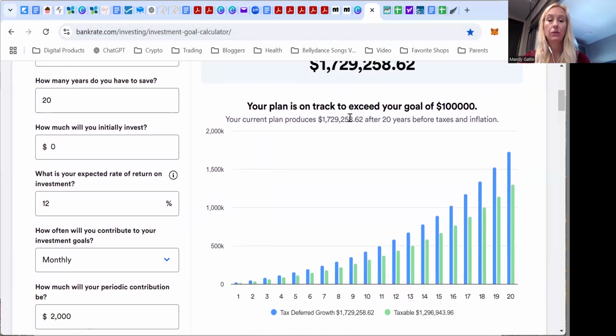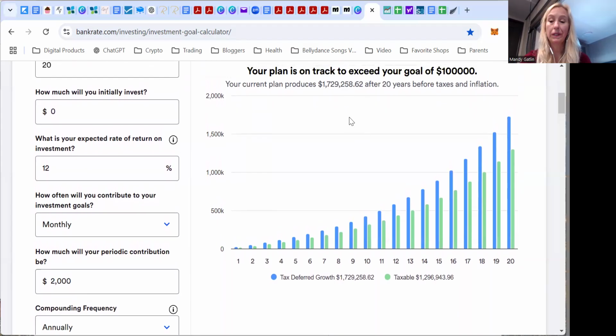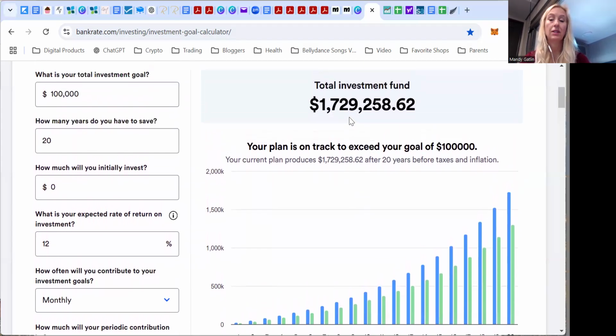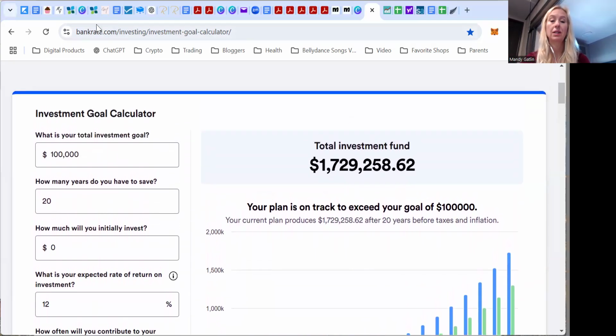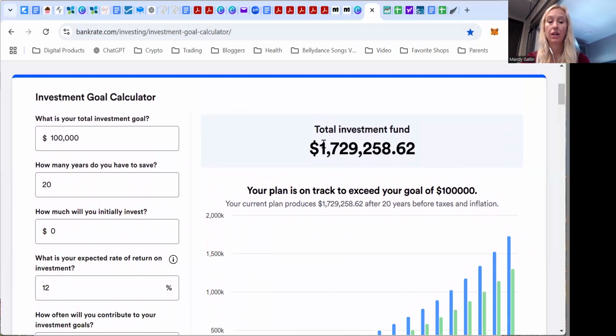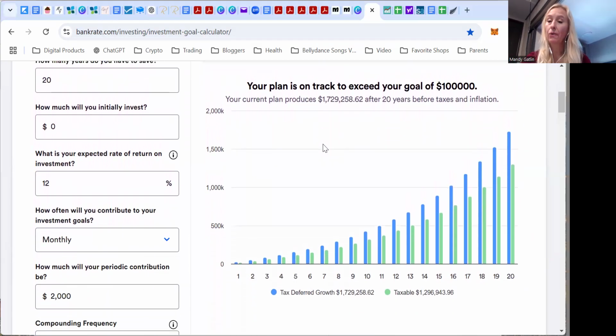Okay. So the nice thing with this is you could play with this and see if you're able to get closer and closer to your goal. That's really what I want you to see with this calculator: once you know what you need to be hitting, it's just going to help you get to your goal even faster. Okay. So I just wanted to share that with you and share all these calculators with you so that you can utilize them.